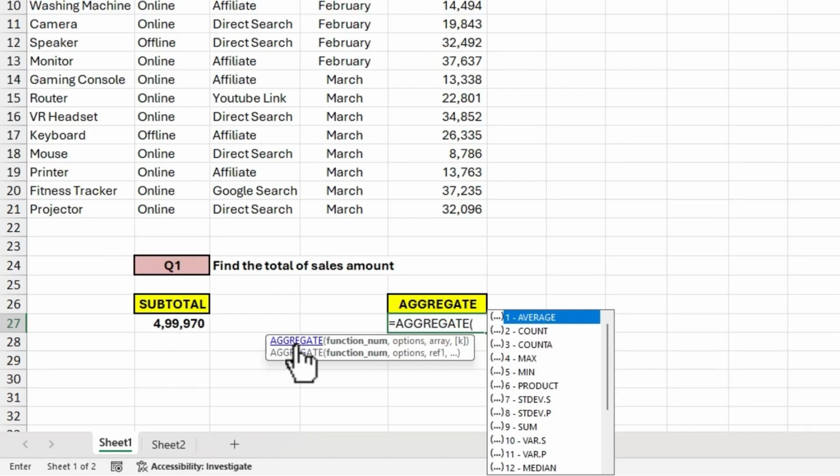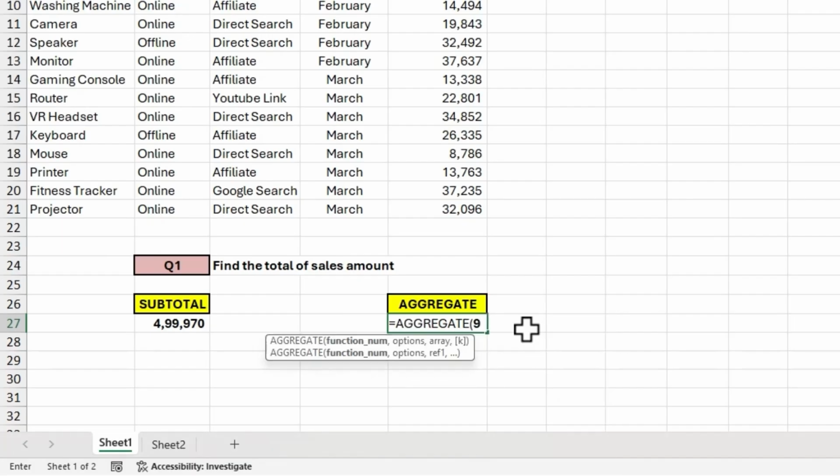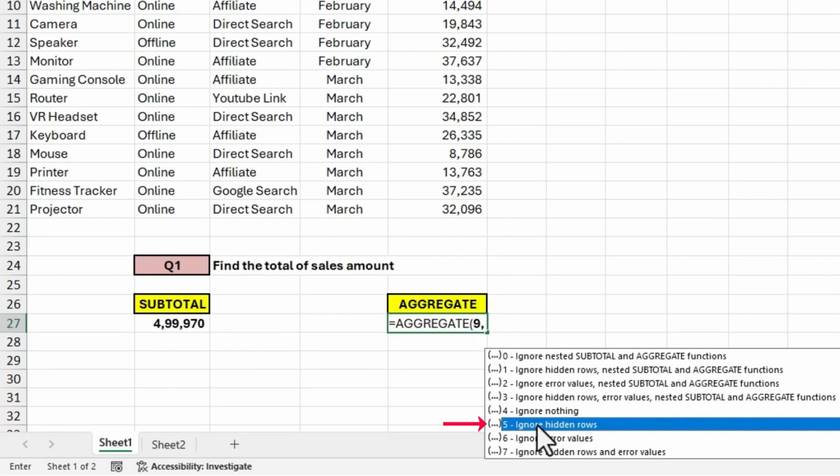Also, we see there are two versions of aggregate function. If we plan to use any function from 1 to 13, we need to provide the input for the below set of arguments, and for functions from 14 to 19, we need to provide the input to the above set of arguments. In this case, we will choose number 9 as input, and as an input to options, let's choose 5 to ignore hidden rows, both filtered and manually hidden rows.